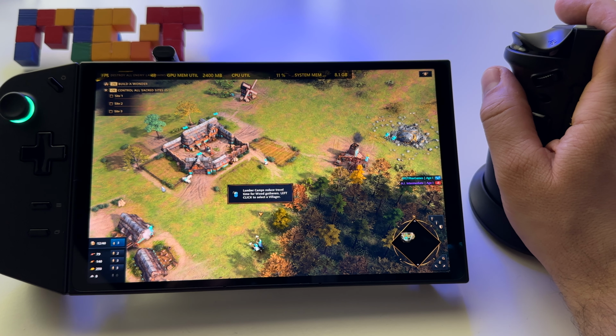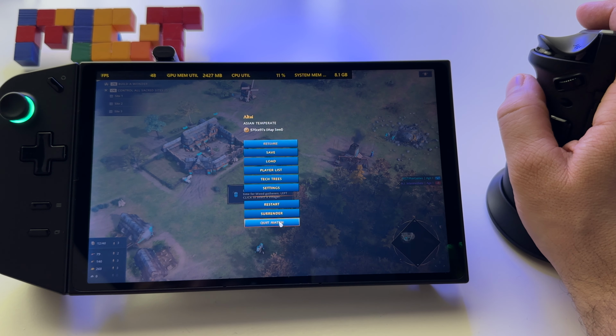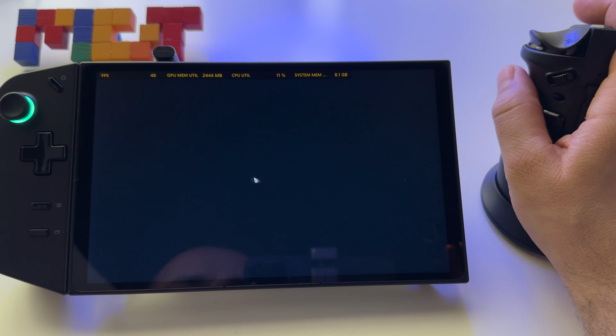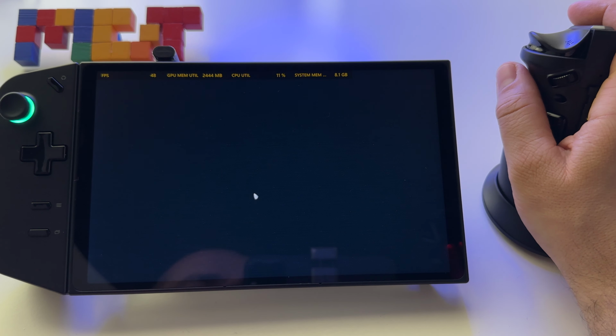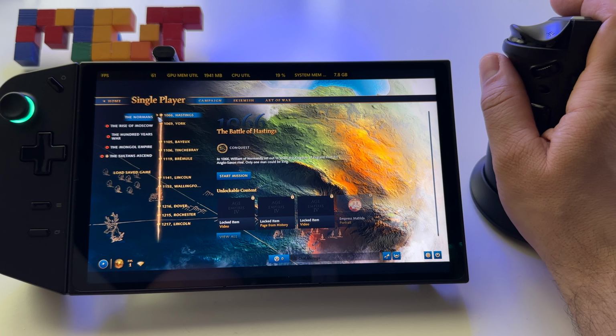Let's go also to campaign mode. Here we have the campaign mode.